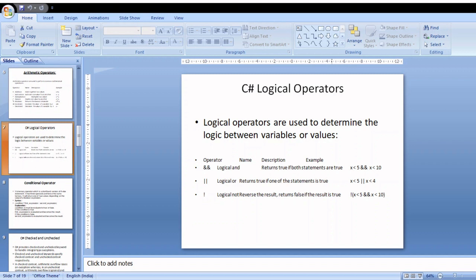That true will be complemented. Logical NOT means it complements the output. If the output is true for this condition, if you input the numbers which range from 1 to 9, the output will be true. If you take the opposite of true, that means it is going to output a false value. So this is about the logical operators present in C#.